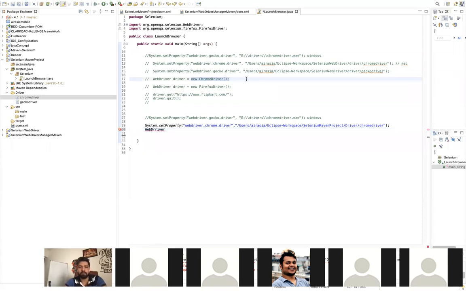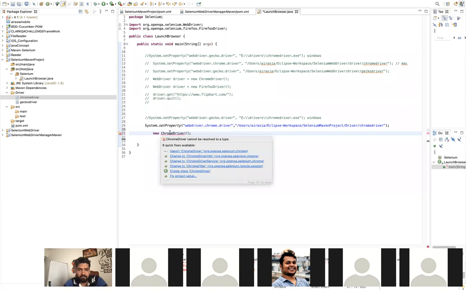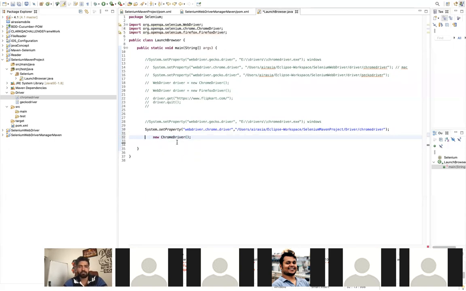So this new ChromeDriver, right? Who is aware of Java? Once you write this line of code, let's say new ChromeDriver, what does it mean? It means it is creating an object of this ChromeDriver, right? And why this issue? Because I have to import this ChromeDriver. So once I have imported this, you can see there is no issue as of now.